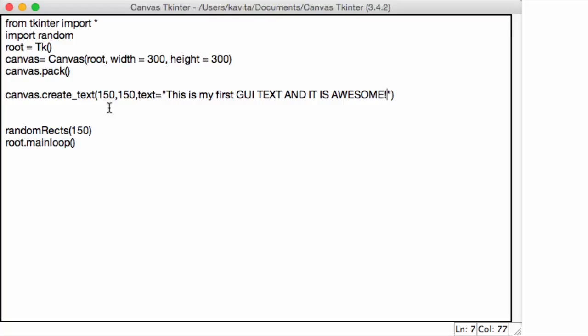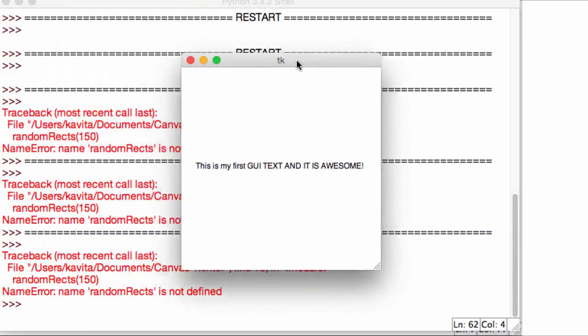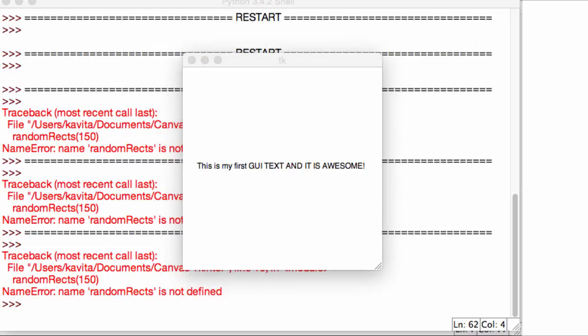Yay! Save this, F5, let's take a look. Python module, as you can see, it's now centered. So the first two parameters of the text basically say where you want to put this text. It's basically the middle coordinate of the text. So 150, 150 is this middle point over here. And then all we did is specify what the text is.